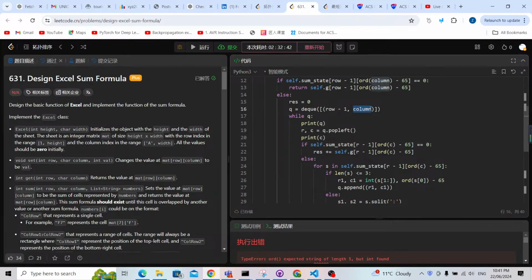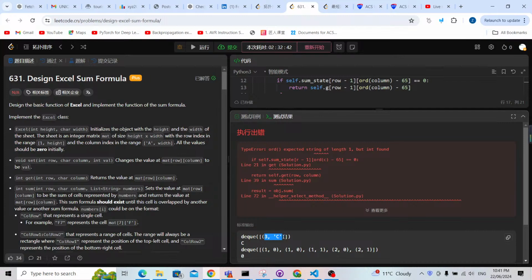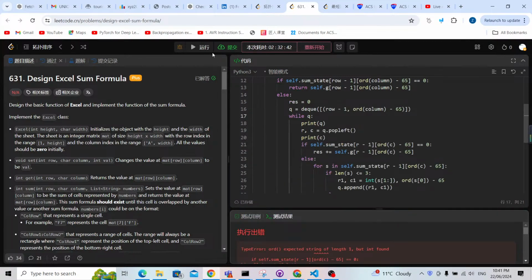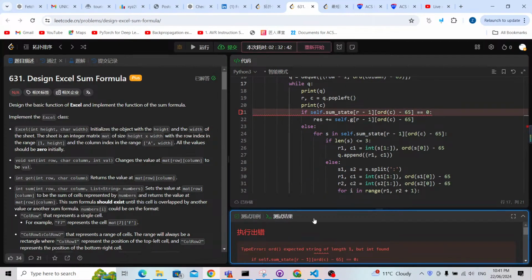and this one is gonna be the odd column minus 65. Now I think inside of the queue it's gonna be just the numbers, because I would turn this kind of string into the numbers. Yeah, so actually it's gonna be 2 and 2. Now let me run it.